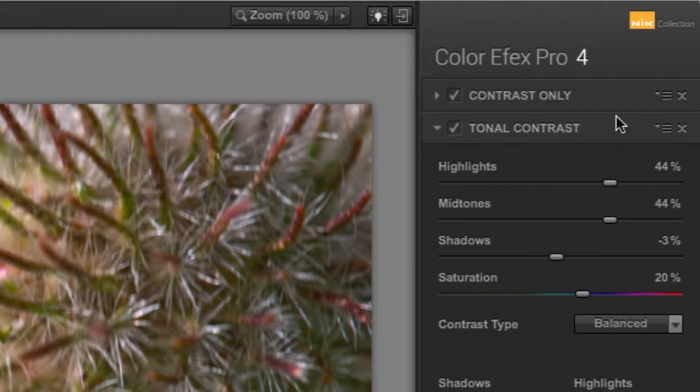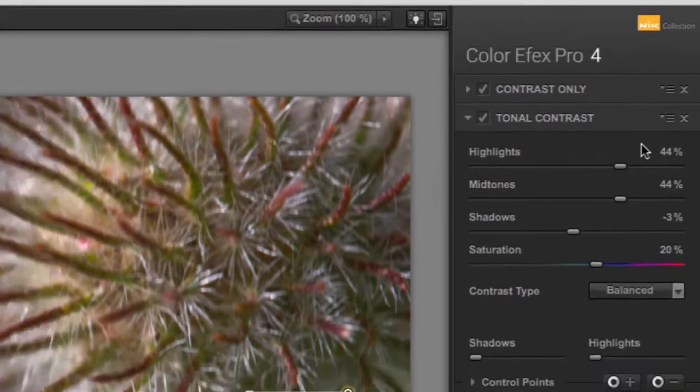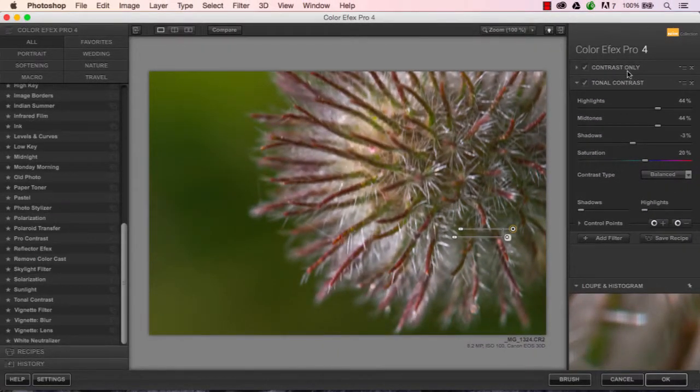I can copy those control points, and now I can come back down here to tonal contrast, click on the same box, and now I can paste the control points. So the exact same control points that I had in contrast only are now being applied to tonal contrast. Pretty good, huh? It really makes it fast and quick and easy.